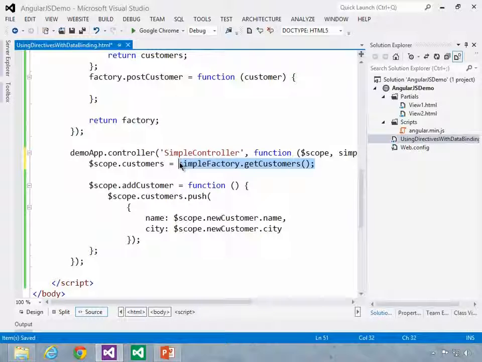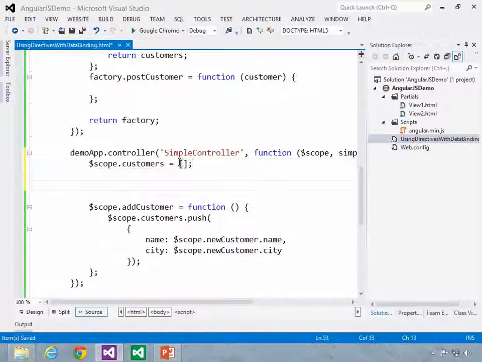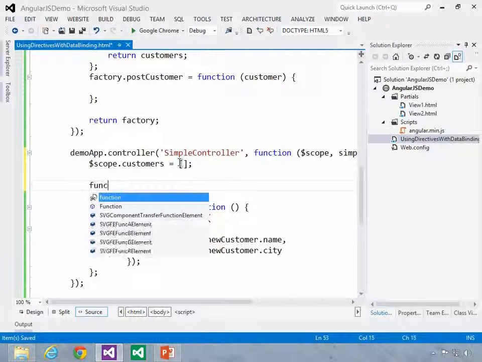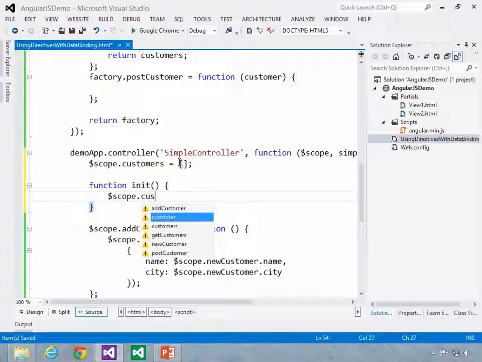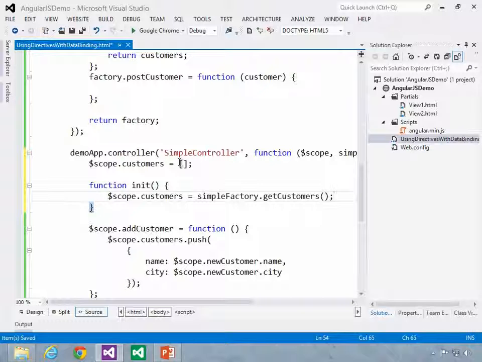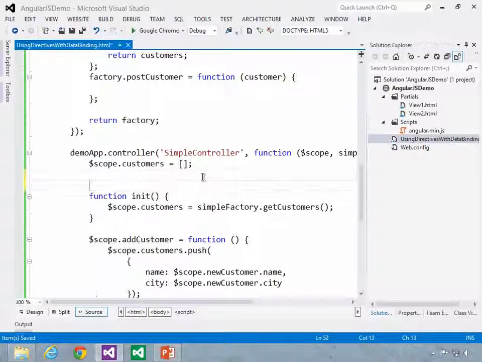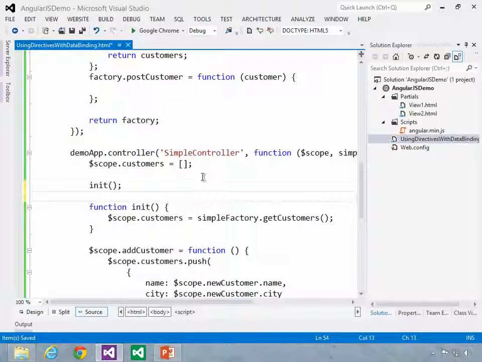Now here I could say simpleFactory dot getCustomers, but let's say that we have a whole initialization routine we want to do. So I usually will make a private function here. We'll call it init. And I'll say scope.customers equals that. And then all we have to do is call init. Now you don't have to do it that way at all. I just prefer all my initialization for my data routines or factory calls to be in one nice little place. So I might have multiple lines in here that kick off the process to get the initial lookup data, for instance, for dropdowns that my controller passes down to my view. So that's why I like to do it this way.